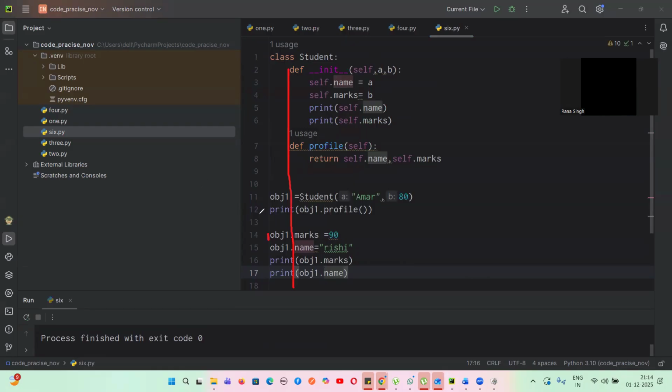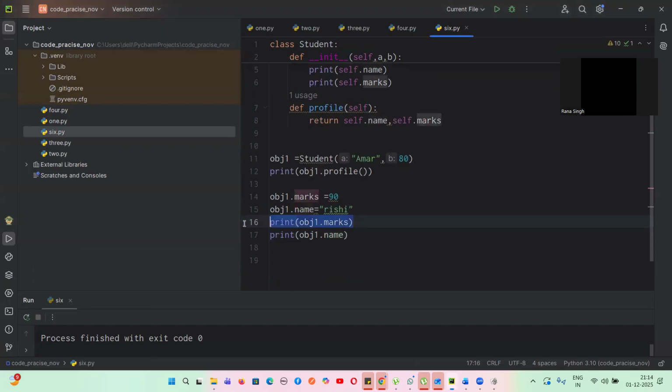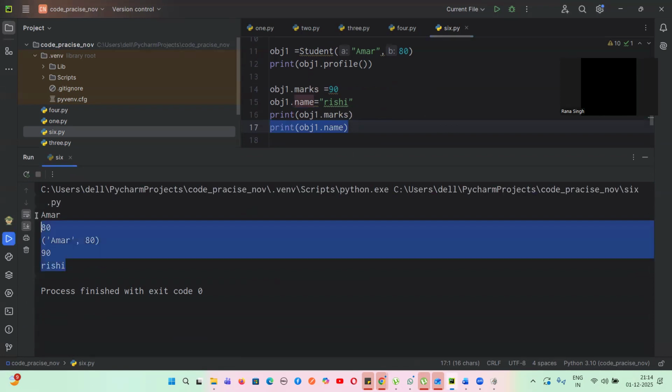We cannot tell this variable's values are within the class. This is outside the class because it does not fall within the indentation range of this class method. Yes or no? So what will be the output here? What will be obj1.marks, obj1.name? It will be 90 and Rishi. Yes or no? Let us just see.